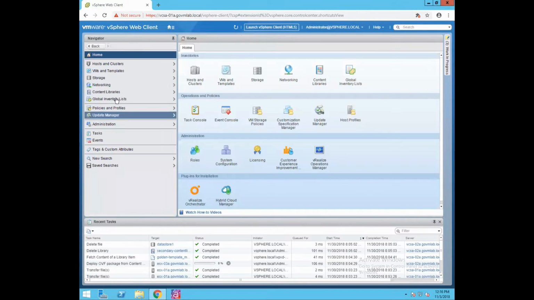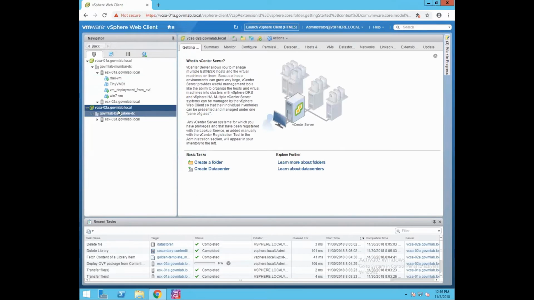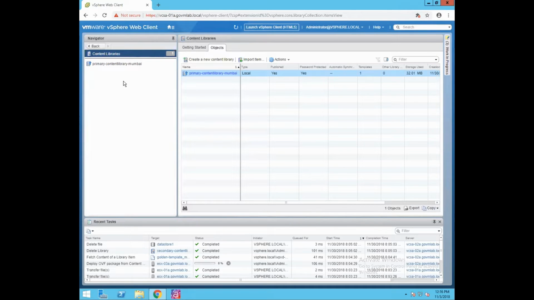As you can see in our lab environment, we have two vCenter servers, or two sites. Mumbai is the primary site, whereas Bangalore is the secondary site. Our end goal is to deploy a VM from that golden template to our Bangalore data center. As of now, we don't have any content library created for our Bangalore data center. So first, we will create a subscriber library for our Bangalore data center.